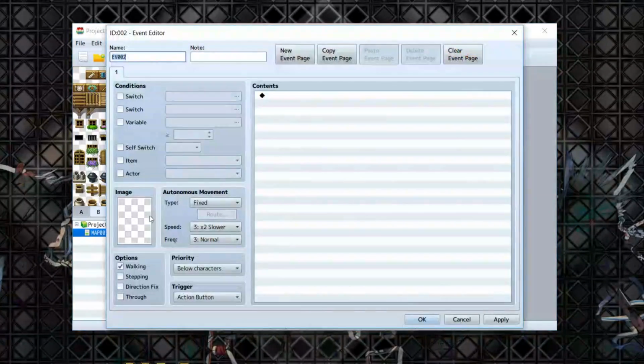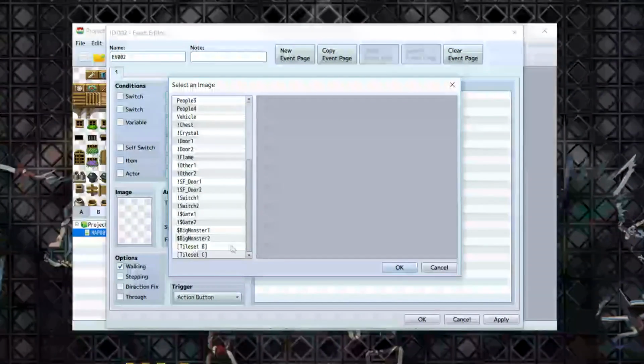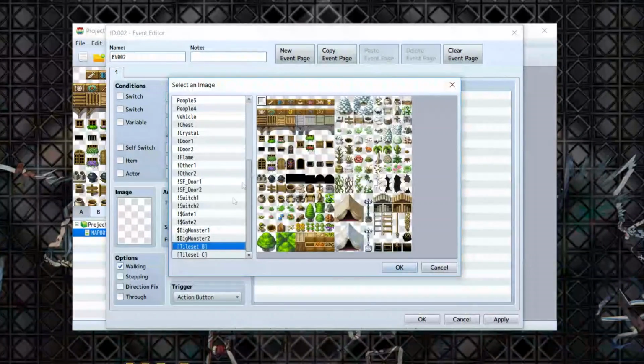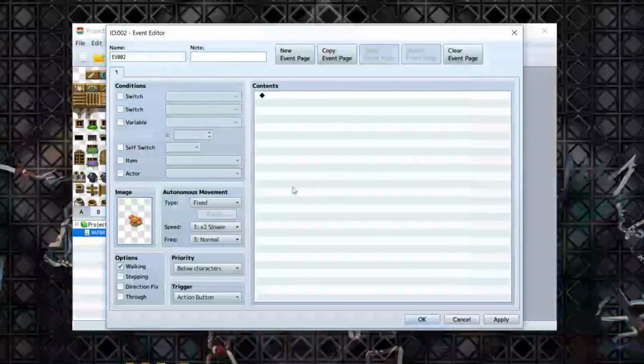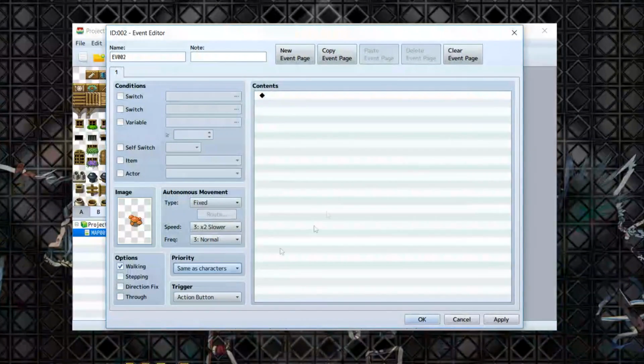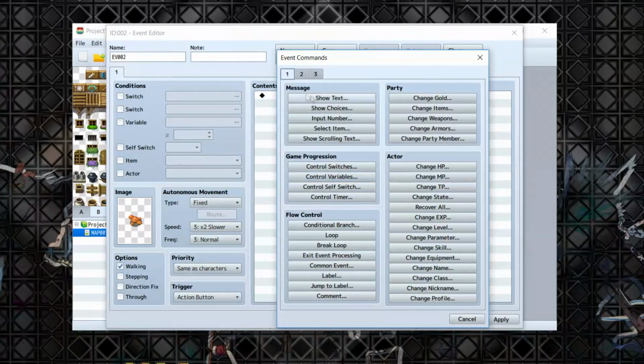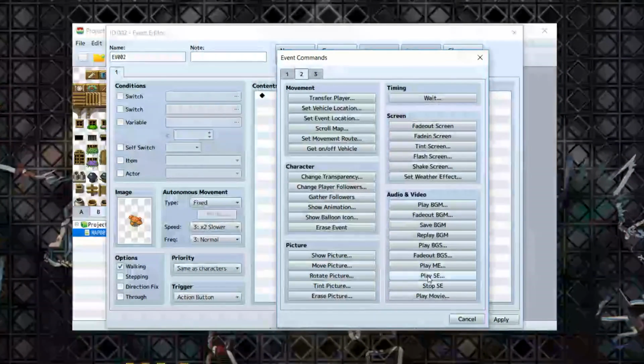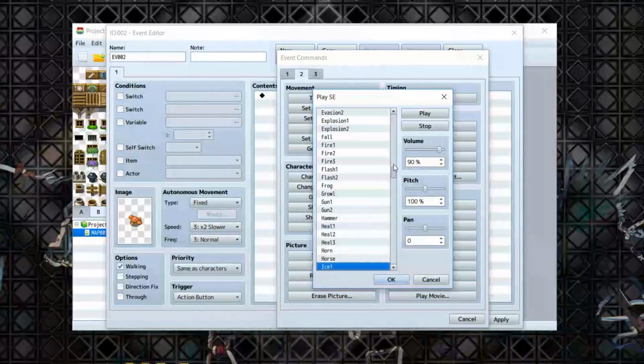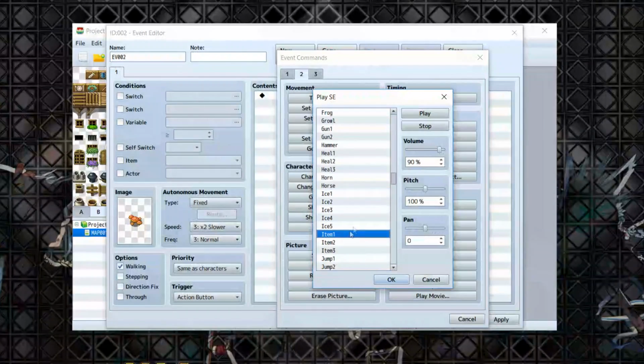And I'm going to create an event with a mushroom graphic by going to tile set B and finding the mushrooms. Here they are. Setting the priority to same as characters, and playing a sound effect when you get the mushroom. We're going to play the item sound.